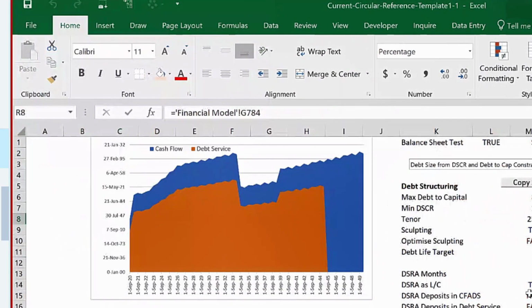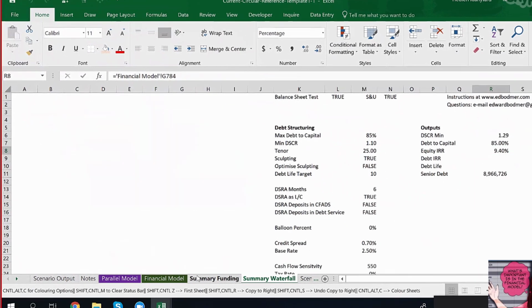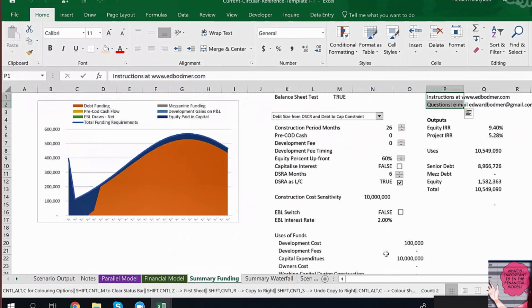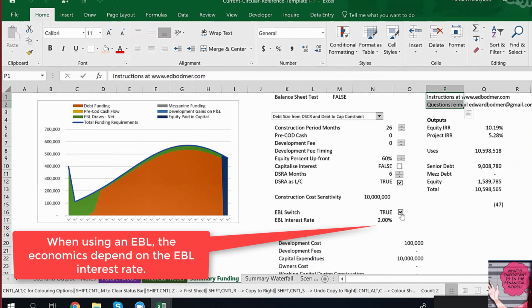Okay. And then how about this? I think that's enough. Let's go to the summary funding, and let's click on that EBL switch. Do you see that? Now that's supposed to be a graph that shows you how the funding works. And my theory now, as I get older, is that project finance has two cash flows. One prior to COD with sources and uses, one after COD with cash flow waterfall. So I'm trying to make a graph of both of them.